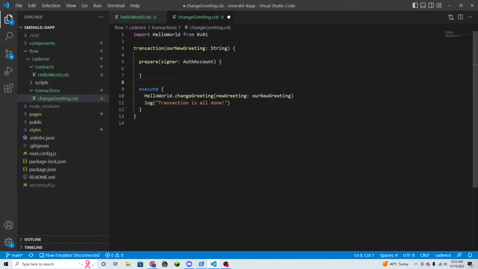Now, one quick note. When you're outside of the Flow Playground, or when you're not on a local emulator anymore, logs don't do anything. So we're going to get rid of this log because that's only for testing purposes. And also, of course, for HelloWorld, there's no such thing as 0x01 anymore. So we're going to use a local path instead: /contracts/HelloWorld.cdc. So now we're pointing to this contract that lives here.